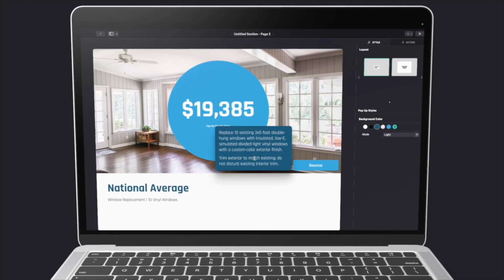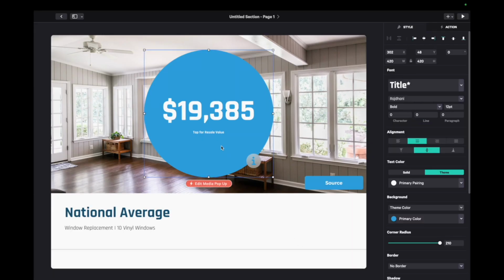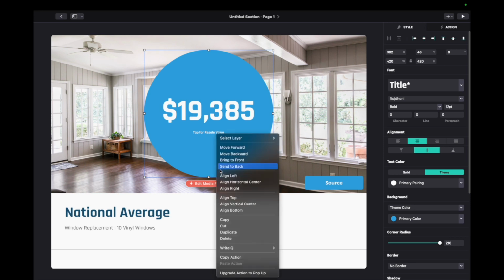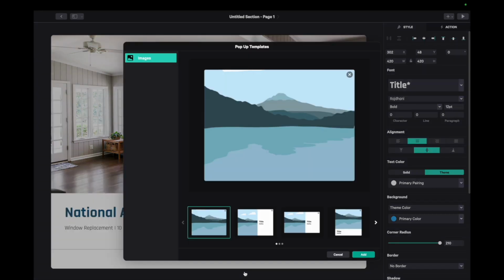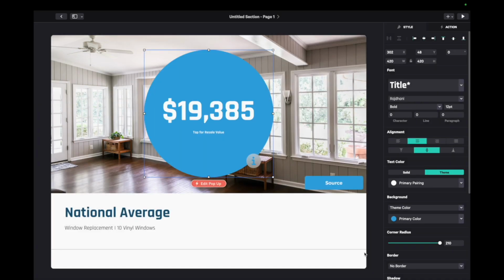So here I've got a page that uses one of our older media pop-ups and a README. All I have to do is select my object, right-click, and choose Upgrade Action to Pop-up. Then I'll choose a new pop-up layout, and I'm all set.